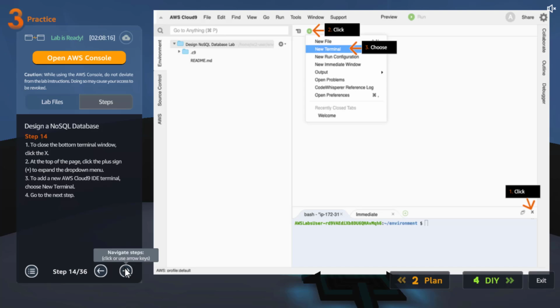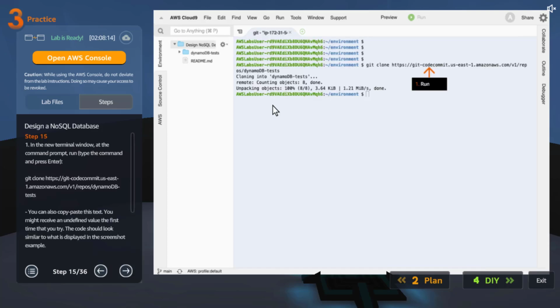Okay. I think I will remember that. In the new terminal window at the command prompt, run this one. So I think I will definitely forget about this. What we are literally trying to do is clone a Git repository that they already have on CodeCommit. CodeCommit is Git on AWS, if you don't already know.